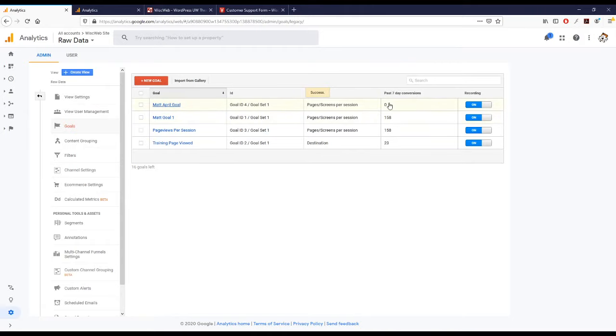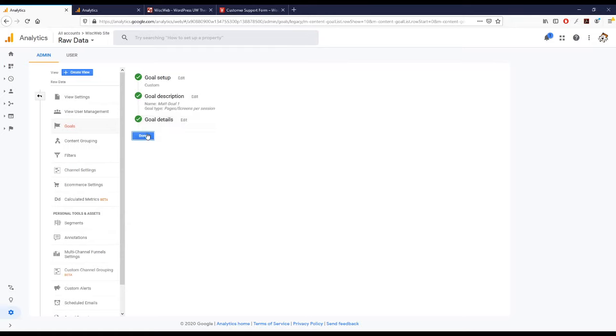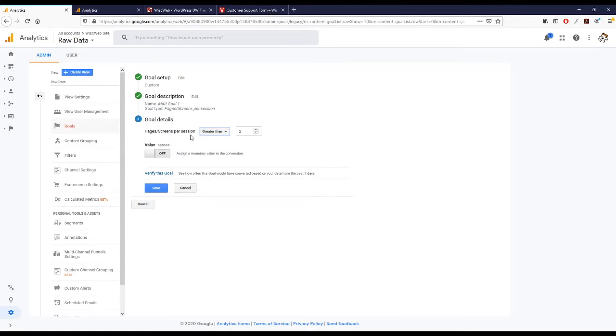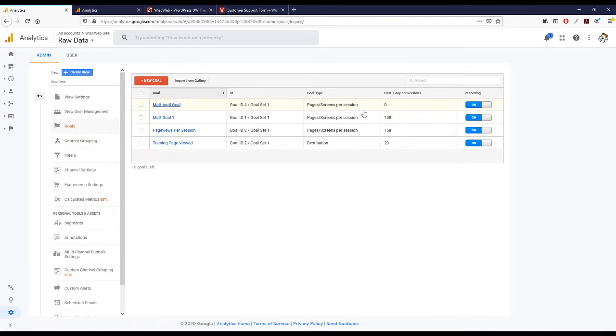And so it will start recording it. Now, it's the same goal as what I have here, pages per session, and then the details greater than 2. So you can see for that one, the past 7 days, it has converted 158 times. So 158 times, someone has visited more than 3 pages per session. So to me, that's good.